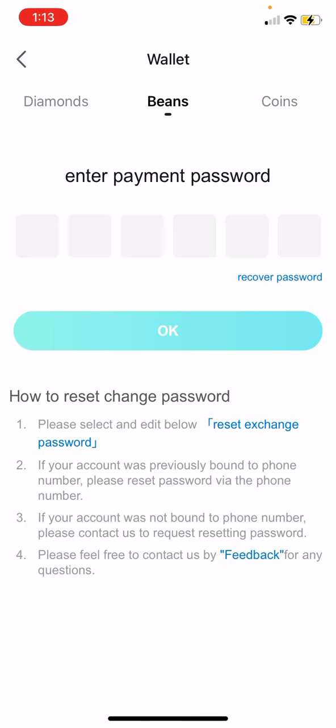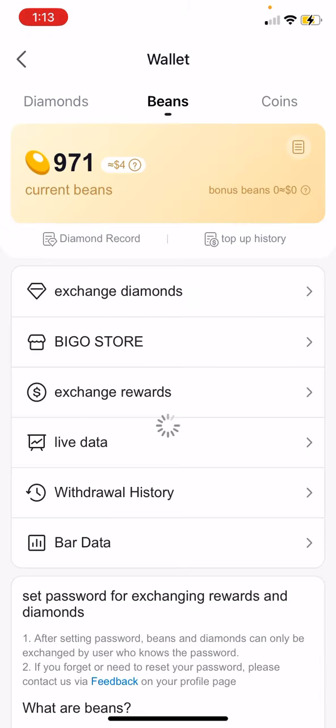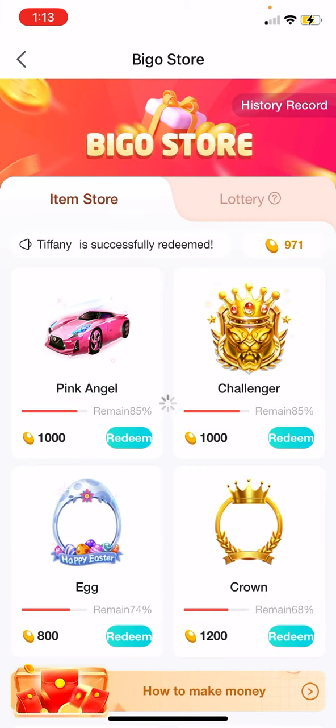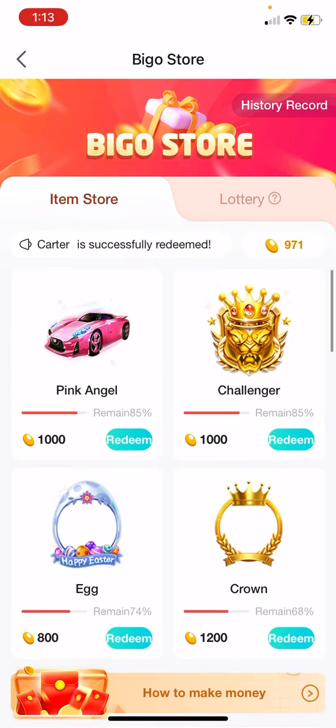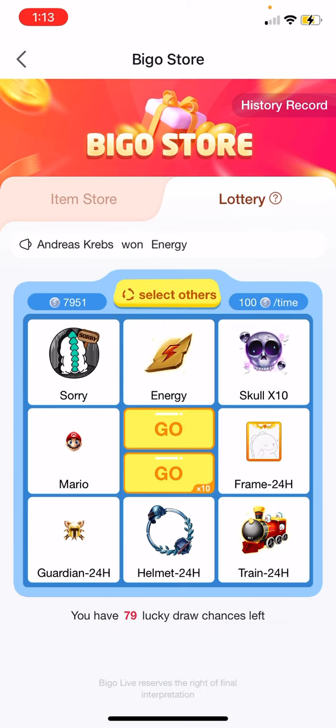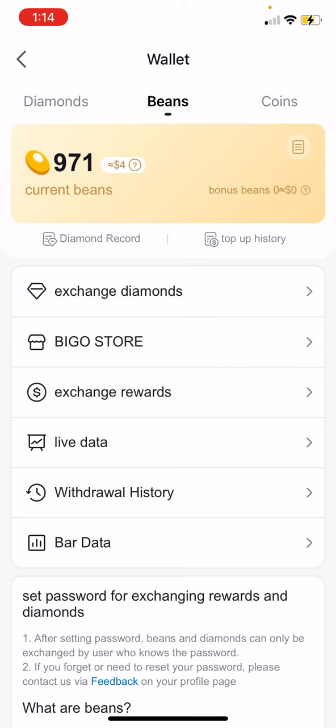You can exchange diamonds. You have to put in your passcode. If you don't know what it is, you can reset it, and then you can exchange the diamonds. You can exchange beans for diamonds if you do it that way. You can go to the Bigo store and you can buy different things. These are all badges and stuff. If you want badges, or you can do the lottery one and get something, a surprise one, well, sort of a surprise that shows you what you could get.